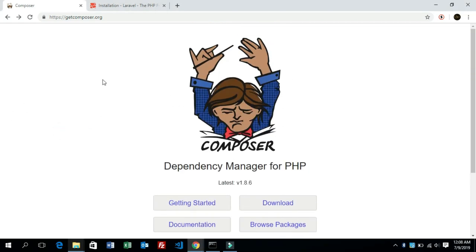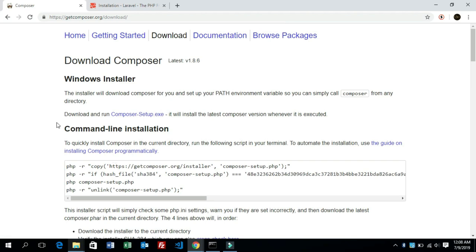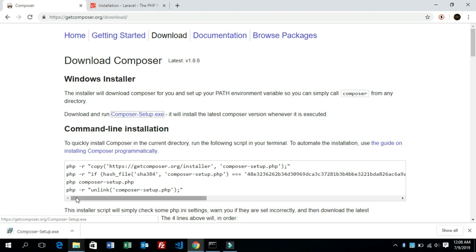First of all, to install Laravel, we need to install Composer. To install Composer, go to the getcomposer.org site and click on the download button. To download Composer, click on the Composer-Setup.exe link and download it.